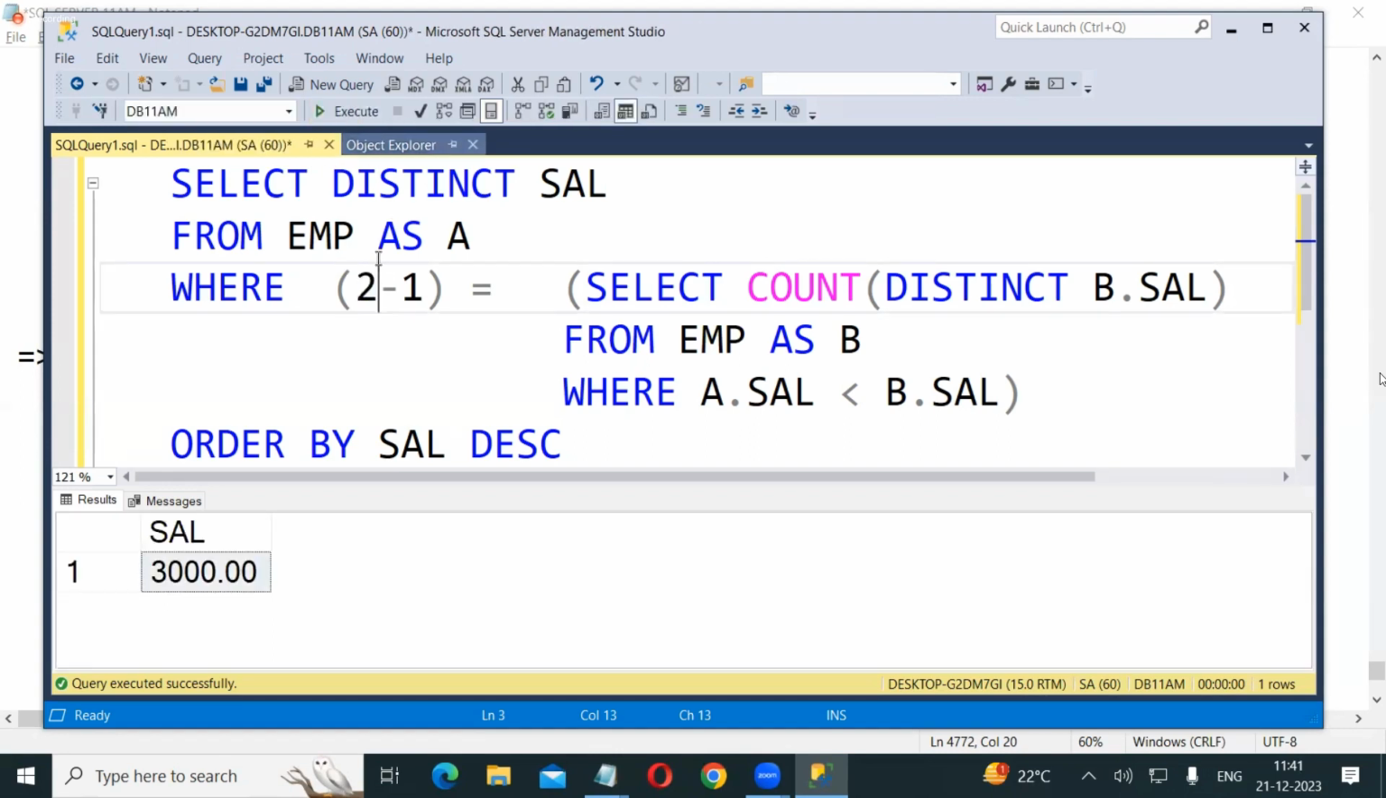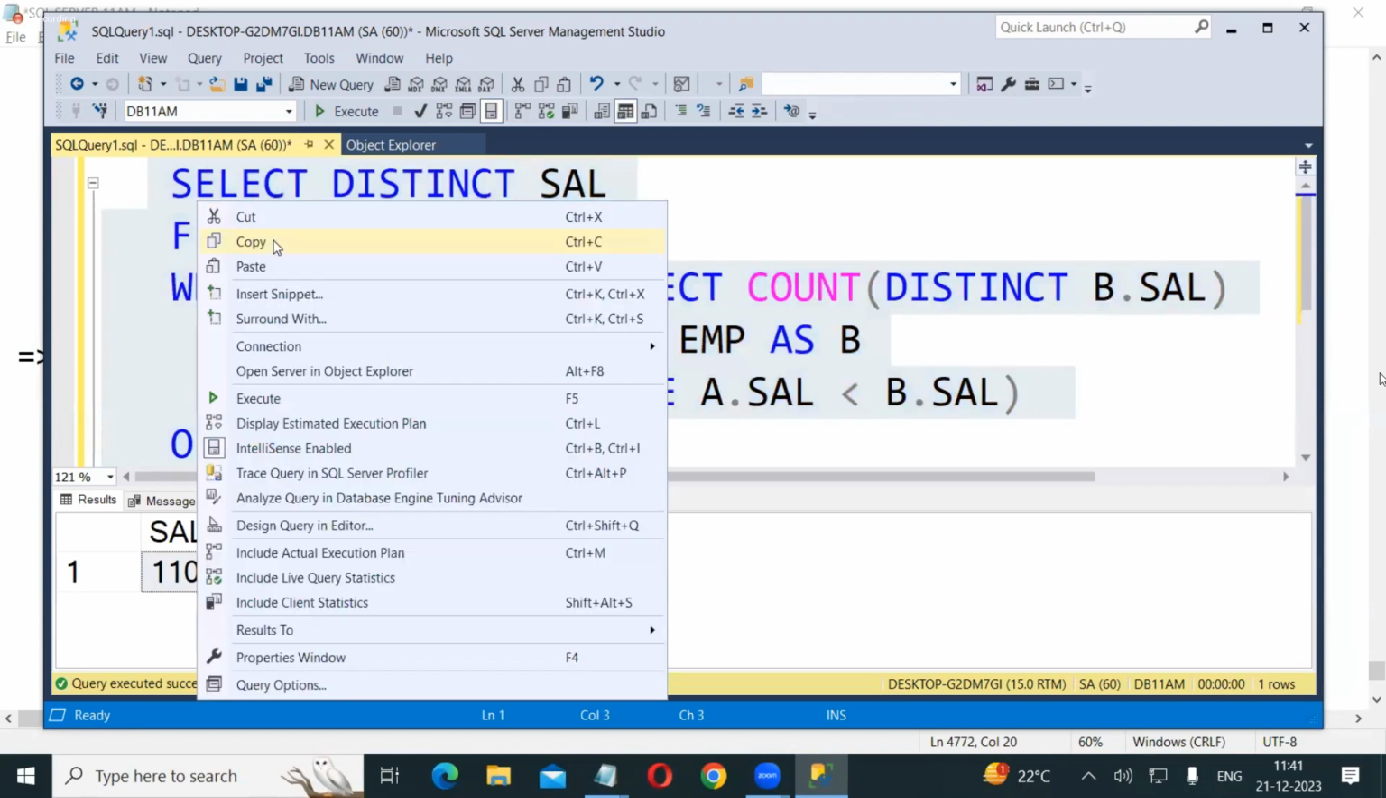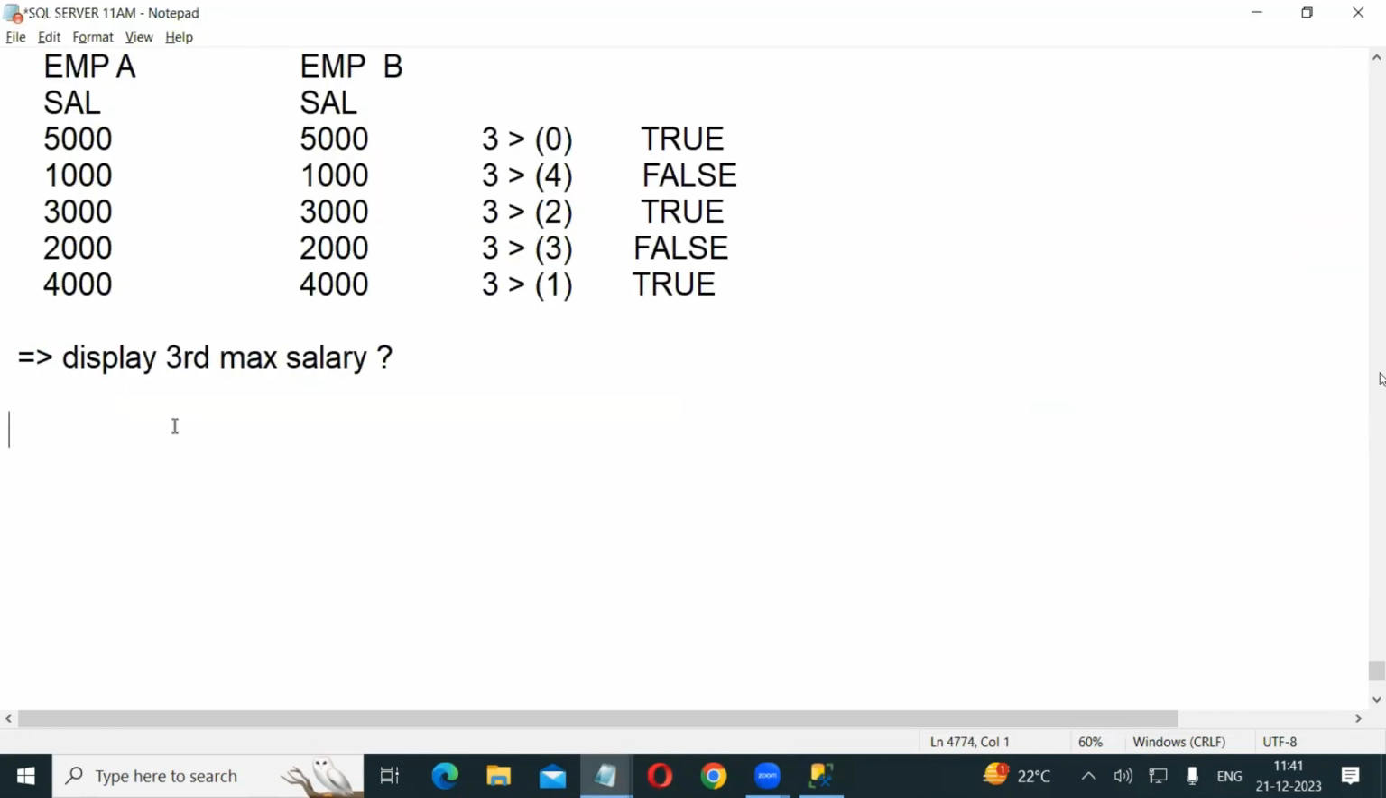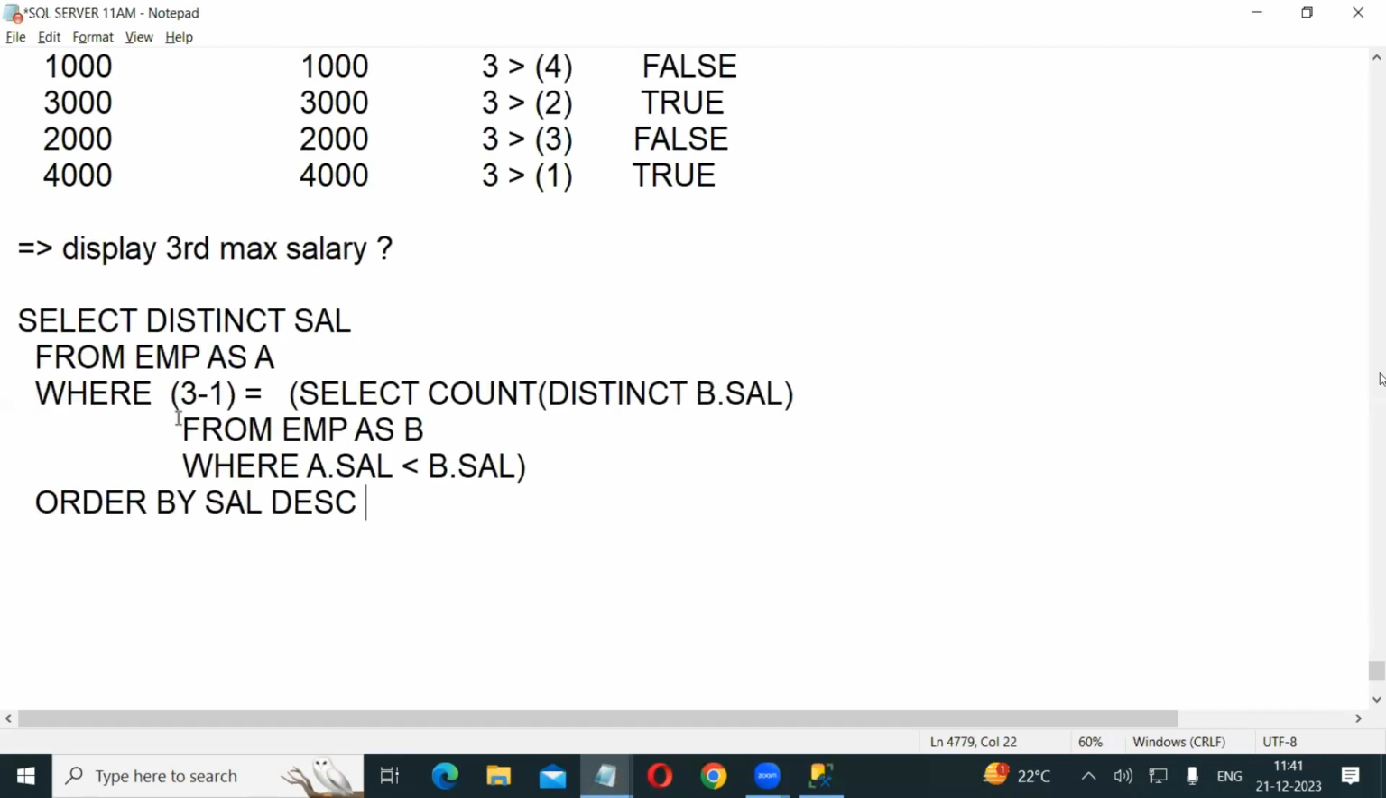Here you write 2, second maximum. Here you write 3, third maximum. Whatever you write here, that maximum. You write n, nth maximum. Yes or no? So that's why I'm writing minus 1. Convenient. Whatever value we give here, if you give 10, then you'll get 10th maximum. So, query to display third maximum salary.